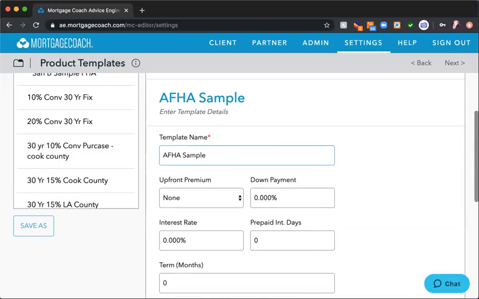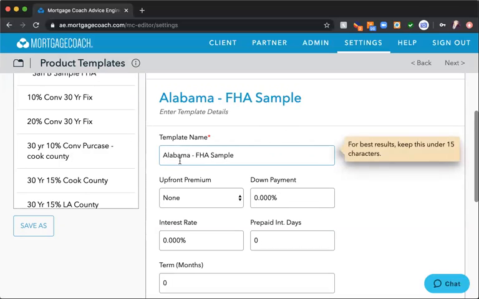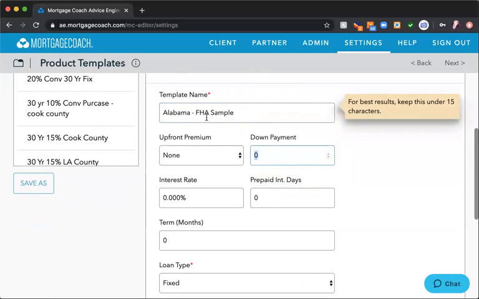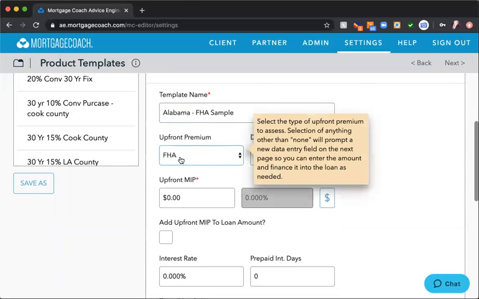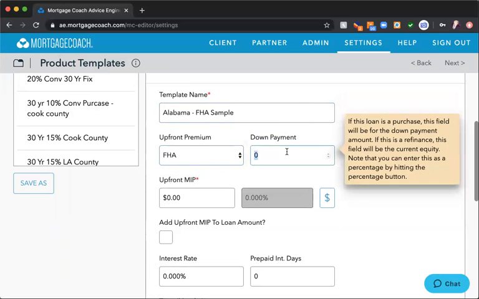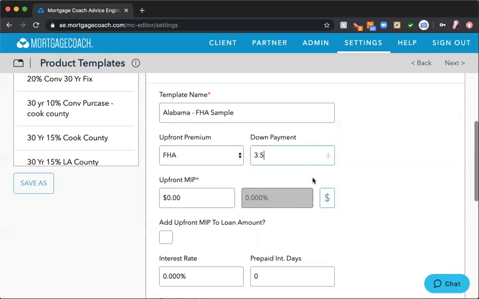So Alabama, I could put Alabama or Alaska up here. And I could put just the initials and then put the name of the template. Now, since this is FHA, we know there's going to be an upfront premium. I'm going to add that upfront premium in here. Down payment assistance. Majority of the time I do 3.5. I'm going to add that 3.5 in here.